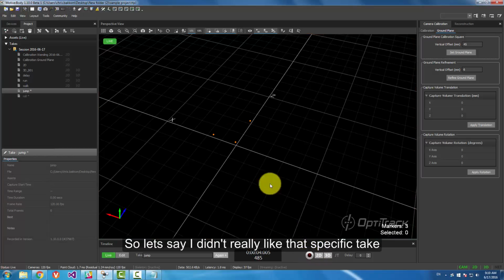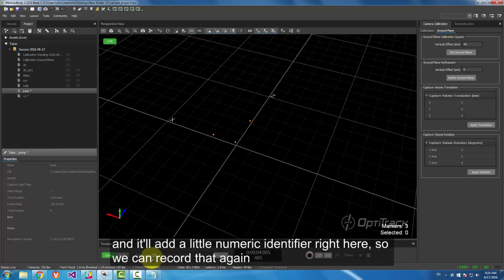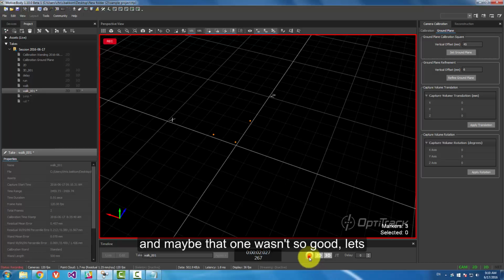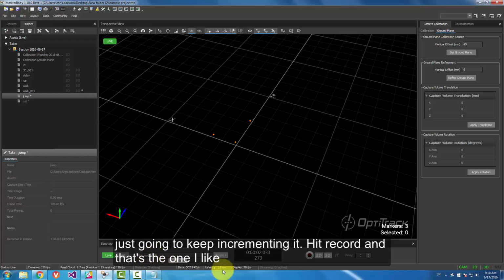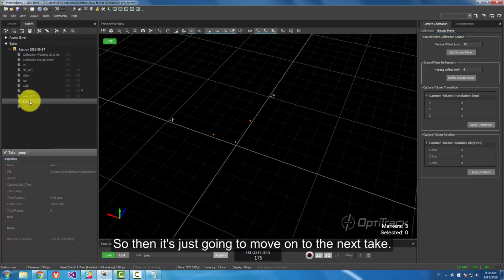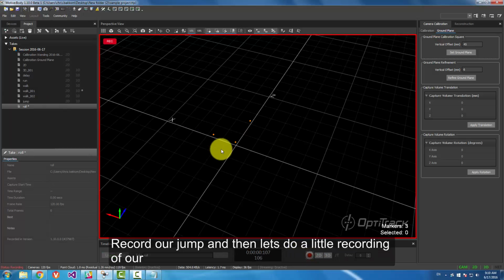Let's record. And let's say I didn't really like that specific take. Maybe let's try it again. Hit this again button, and it'll add a little numeric identifier right here, so we can record that again. And maybe that one wasn't so good. Let's just do that one more time. It's going to add this little identifier again, just going to keep incrementing it. Hit record, and that's the one I like. So then it's just going to move on to the next take. Record our jump, and then let's do a little recording of our roll.